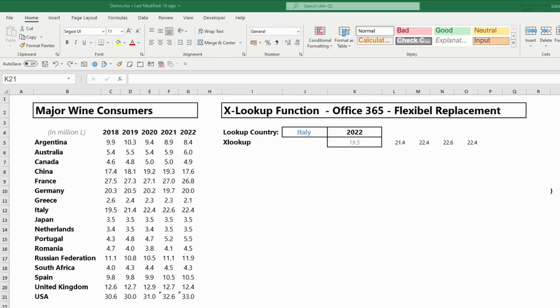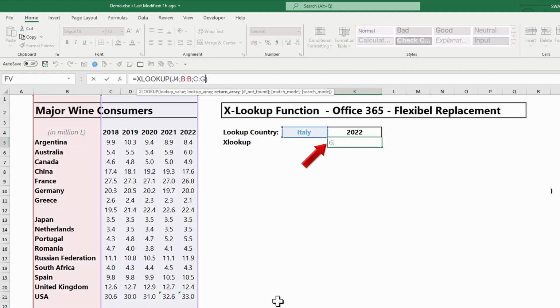Within the fourth argument of the function, which is optional, you can specify what the function returns if no value is found. Simply type in the text between quotation marks. So now if I delete Italy from the list and try to look up a value for Italy, the text will appear. With VLOOKUP and other formulas, you could do this only by adding another function to deal with errors like IF and IFERROR.